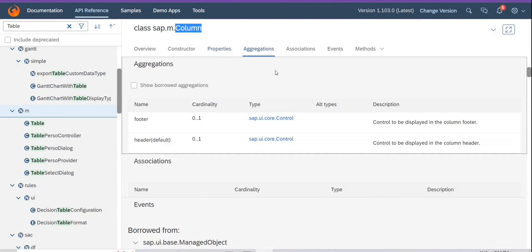So for that we have an aggregation. If you go to the aggregation, there is a header aggregation, which says control to be displayed in the column header. Now we can use any control in this header, like you can use a text control, you can use a label control, right? There are different controls you can use for displaying the text. So basically for this column control, we have two aggregations. One is the footer and one is the header. So guys, you can also create a header which has two names in it, right? Let me show you that.